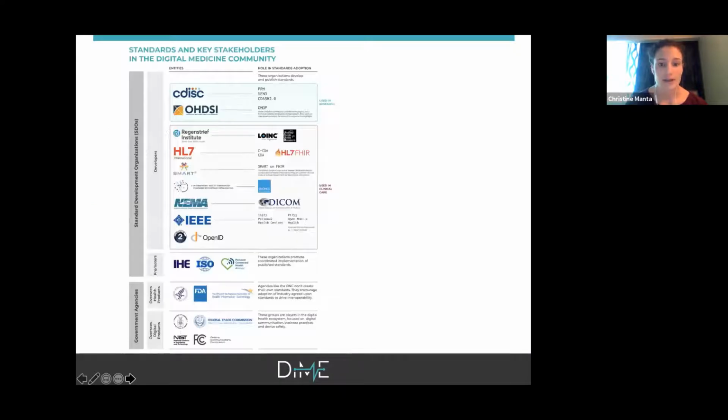So on the next slide, at DIME, we wanted to start the conversation with a simple blog post that we published, Digital Medicine Standards 101. And we developed this graphic that shows the key stakeholders and relevant standards that our community should be familiar with. So this is very far from an exhaustive list. There's about 40 SDOs that actually work on health IT standards. But we felt that this graphic really distills the government agencies, SDOs, and different types of standards that are commonly used today.